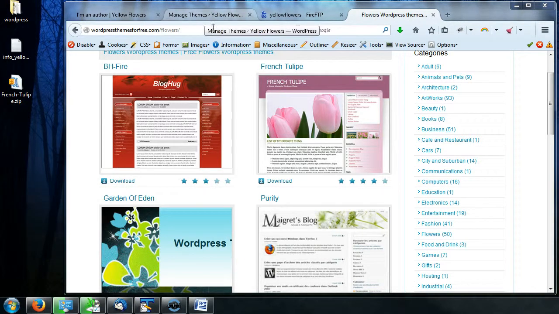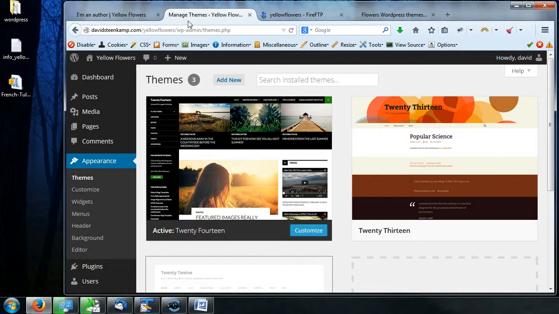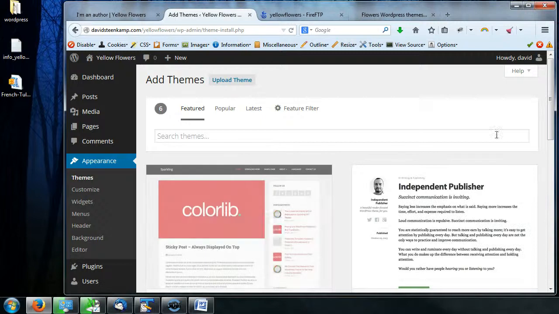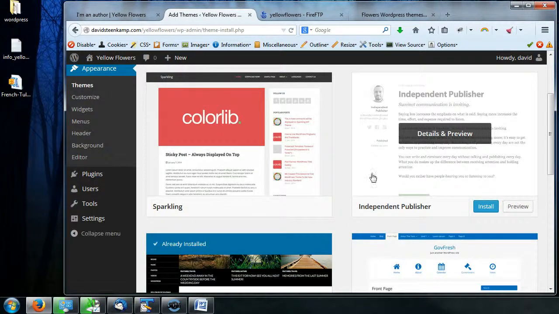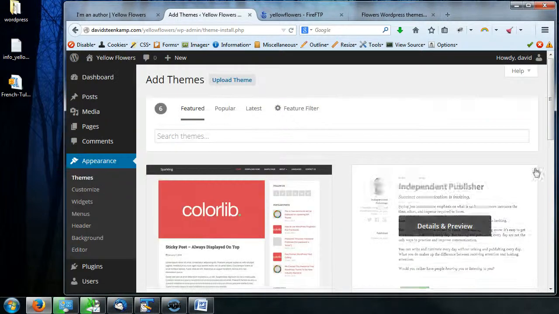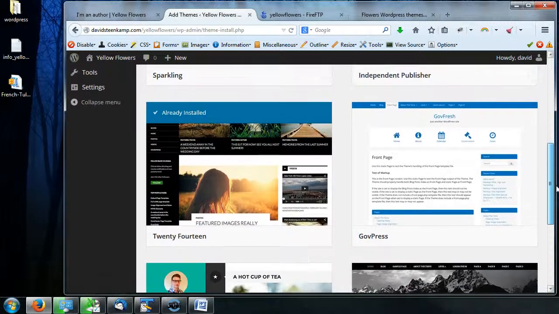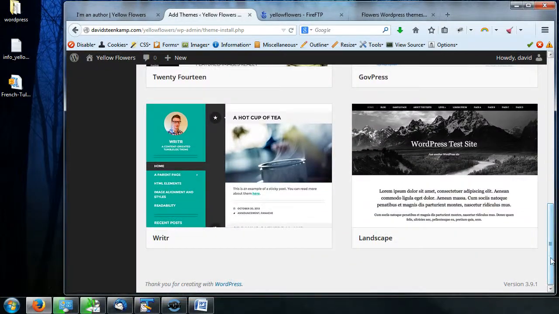Here's how I'm just going to show you real quick how to install a theme. What you do is you hover over Appearance, and then you go to Themes. At the top of this page, you can click on Add New. When you click on Add New, WordPress, well, this version of WordPress anyway, I think it's 3.9 point something, will give you some options right away that they promote.